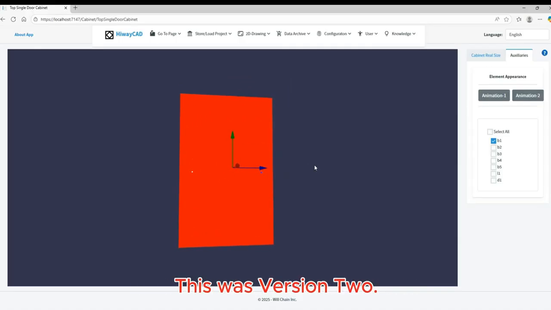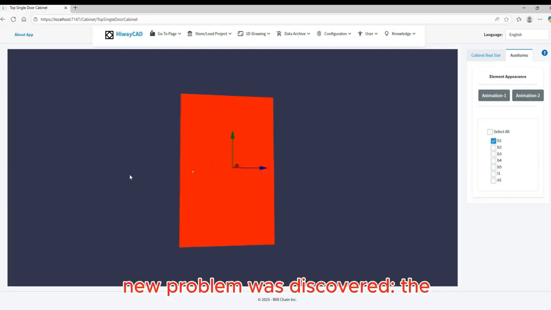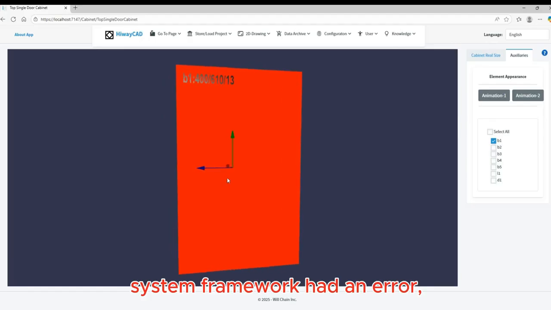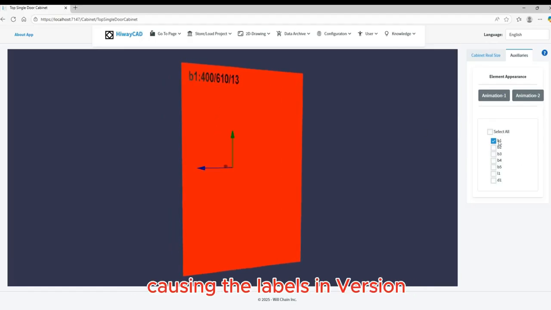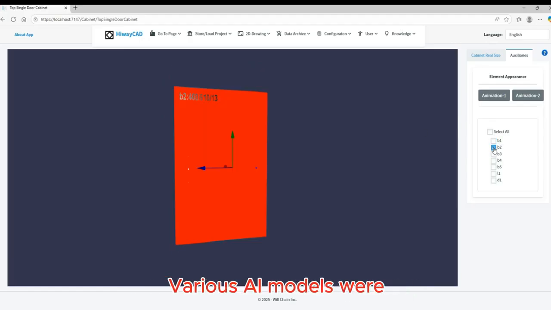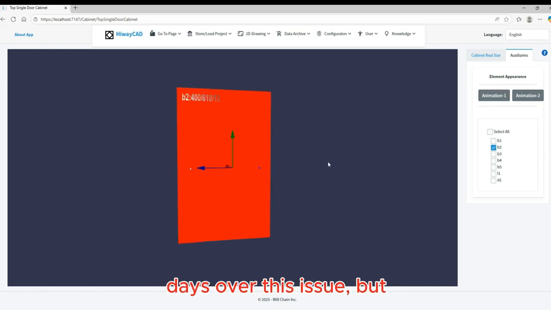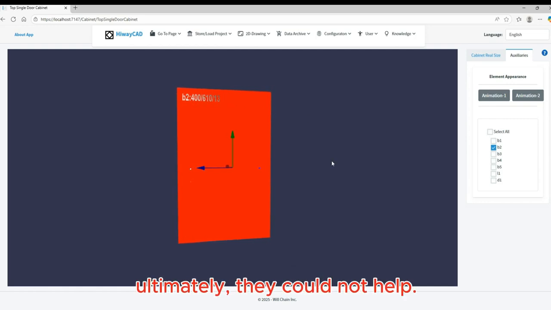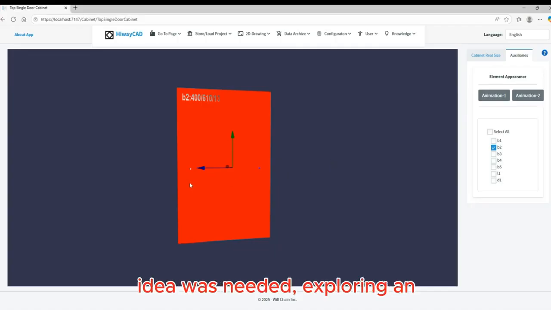This was version 2. When the work progressed to creating holes (openings), a new problem was discovered. The system framework had an error, causing the labels in version 2 not to display. Various AI models were tormented for about 10 days over this issue, but ultimately, they could not help. Consequently, a breakthrough idea was needed, exploring an alternative approach.